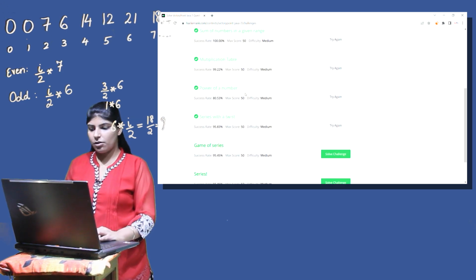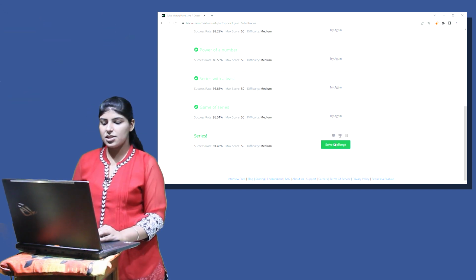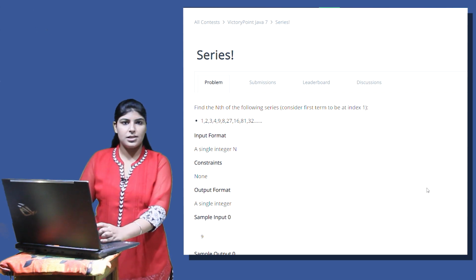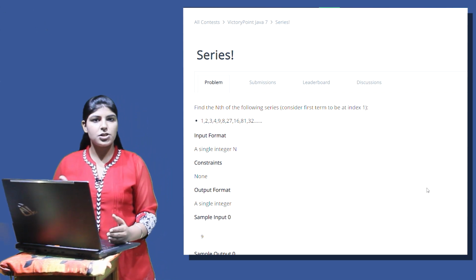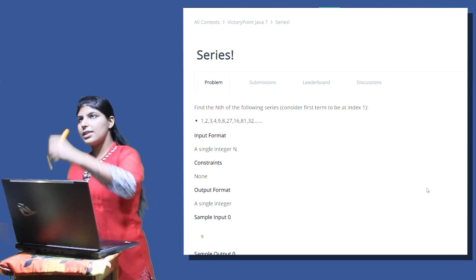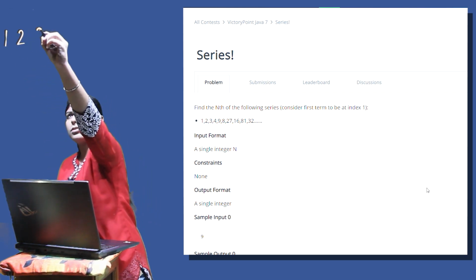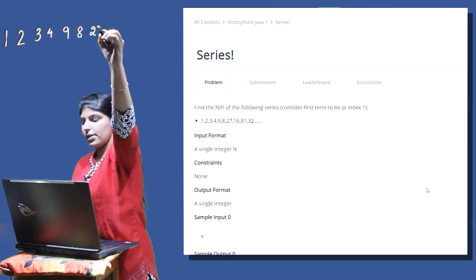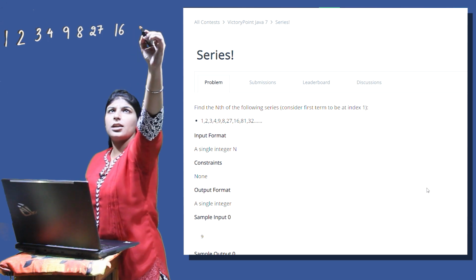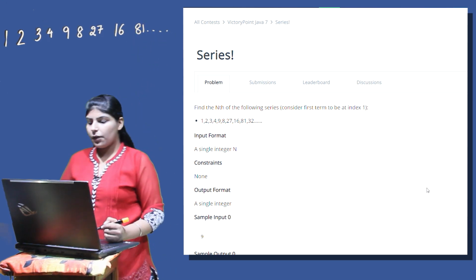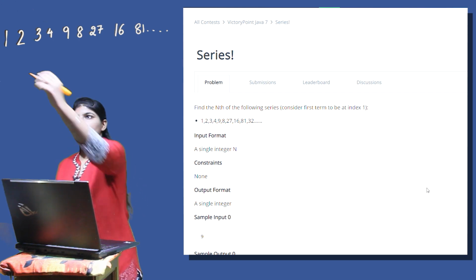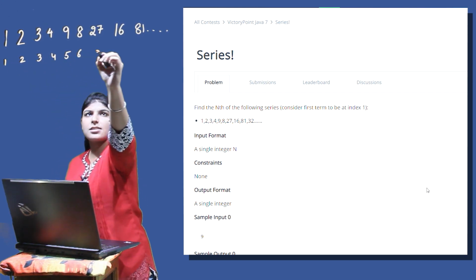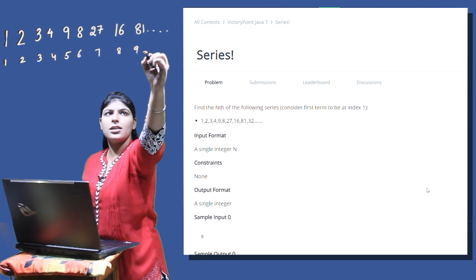Moving on to the last question of this lab. The last question is series. Here we are given a series and we have to find the nth term of the series. We need not print the first n terms, we just have to find the nth term. Now the series here is 1, 2, 3, 4, 9, 8, 27, 16, 81 and so on. Now here we are given that the first term is at index 1. So this is index 1, 2, 3, 4, 5, 6, 7, 8, 9 and so on.